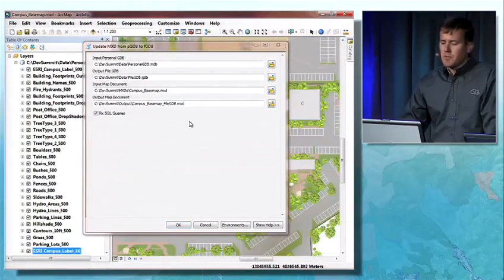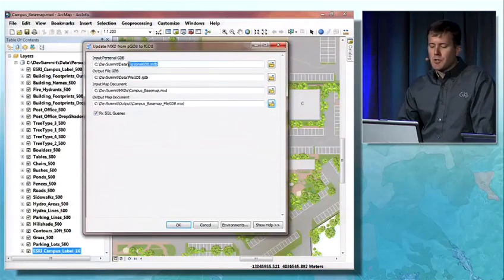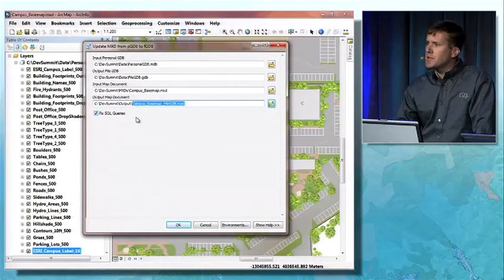This script allows me to specify an input personal geodatabase, the output file geodatabase, the map document that I want to modify, and then I'm going to save the result out to a new map document, and optionally, I can have the script fix SQL queries. I'm going to select OK.